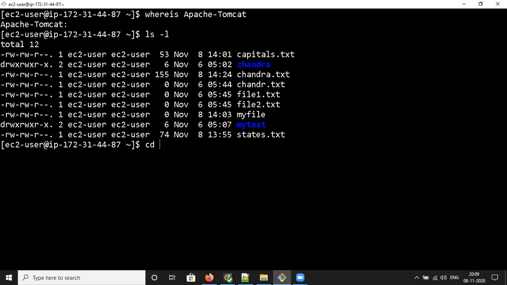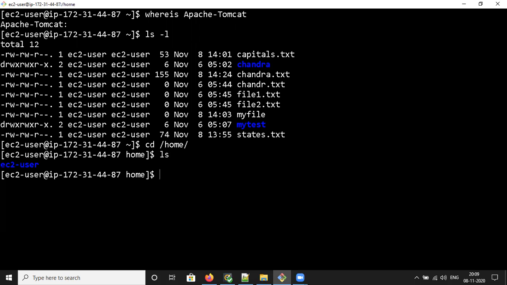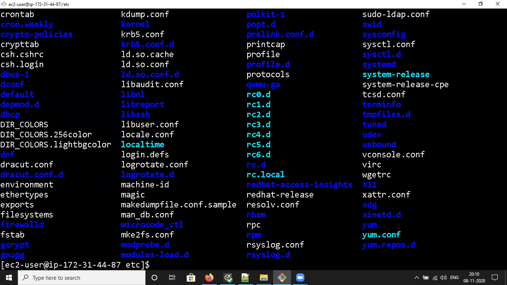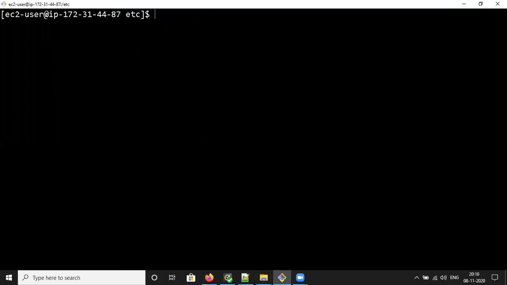Suppose I'm going cd home, so I'm checking what are the files available, or else I'll go to another option, like cd etc. I go into the etc directory and see what files are available. So there are a lot of files available, the binary files.